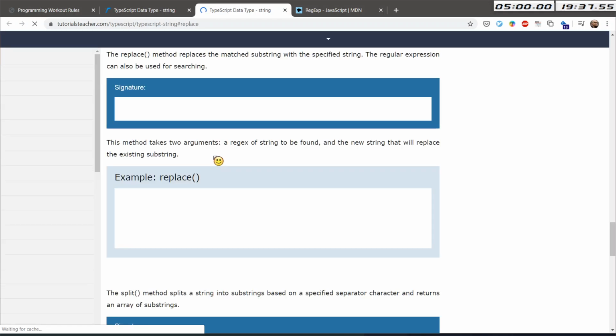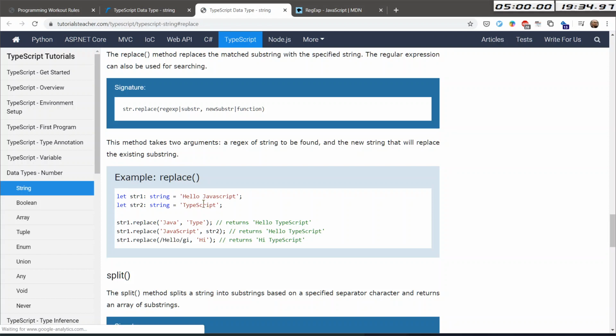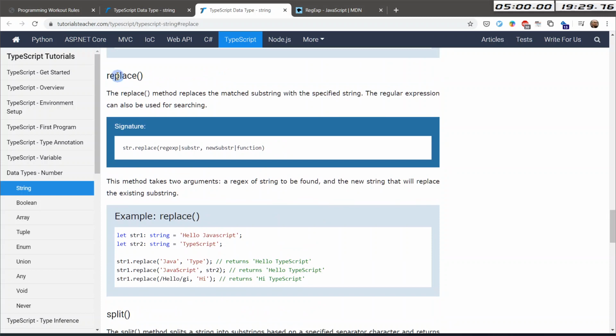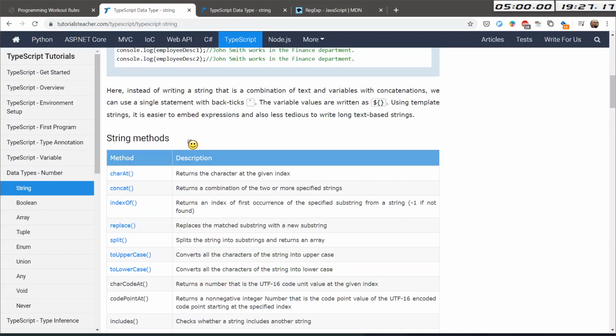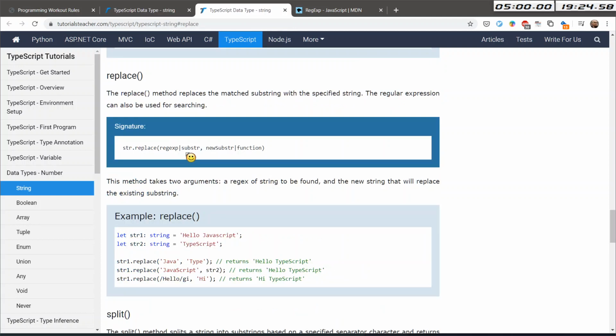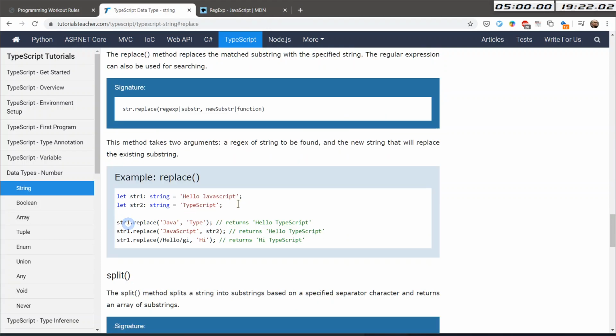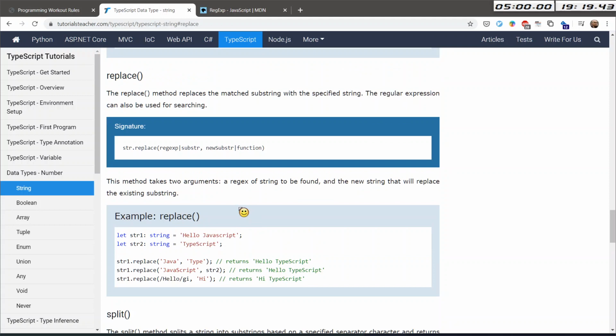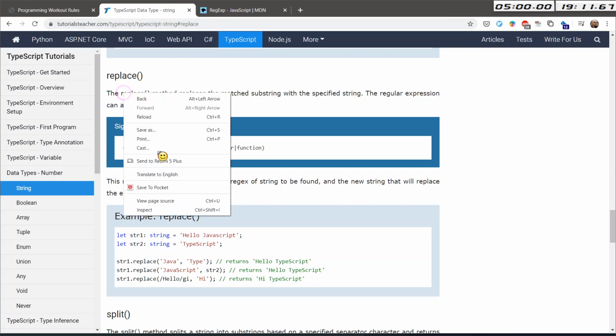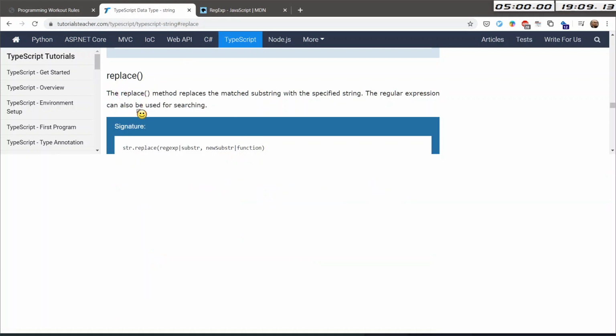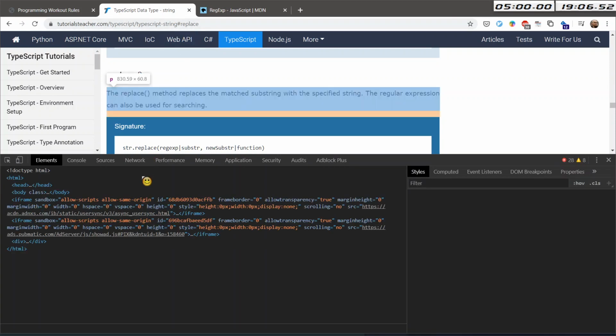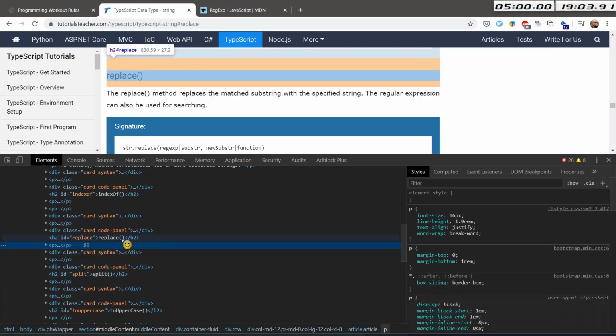TypeScript data type string. There is an example. What? Oh, I see. So it's here. It's not in the table. It's there. Works for me. Go there. So the replace method replaces the match. Oh, maybe they have like, okay, so they have a replace here. So if I do inspect, maybe I can find how they did this anchor. Replace, ID replace. So maybe it's ID.